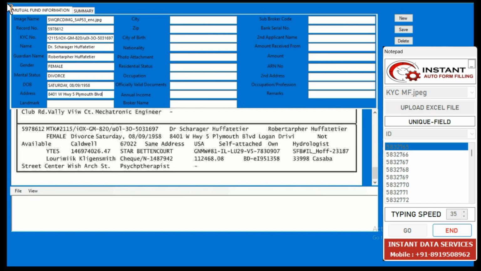The KYC MF form-filling auto-typer software helps save time, improve accuracy, and eliminate repetitive manual data entry. It provides fast, reliable, and efficient form filling, making it an excellent solution for KYC mutual fund data entry work.